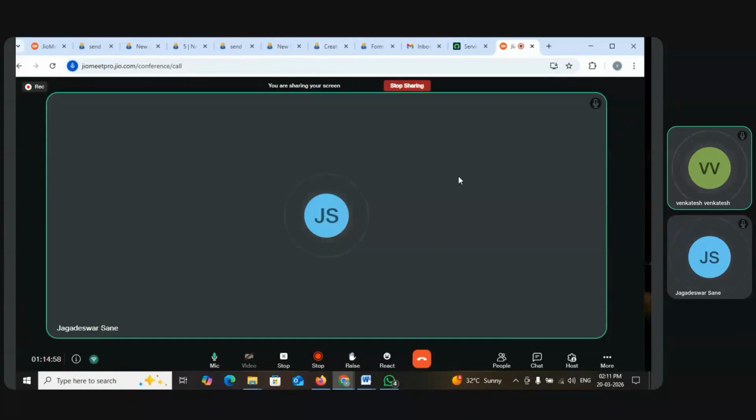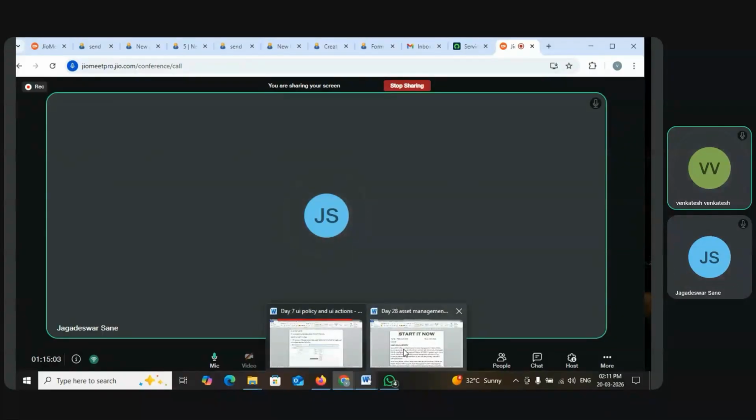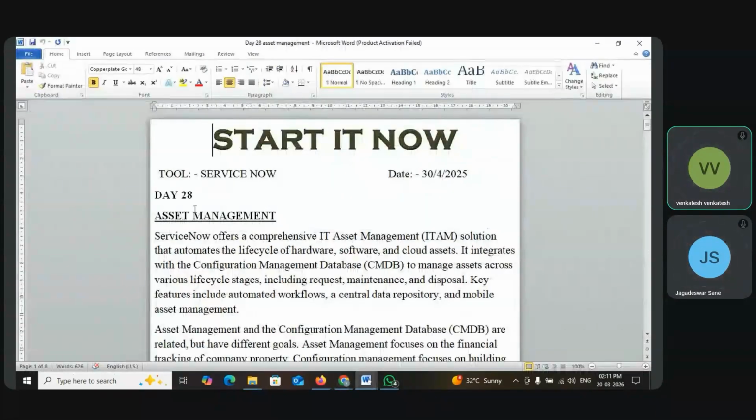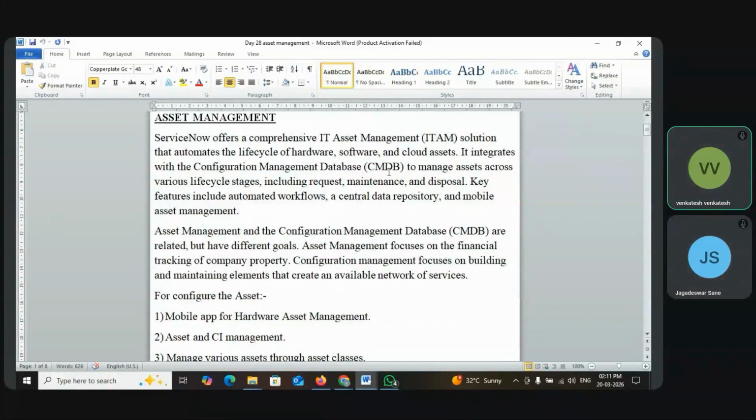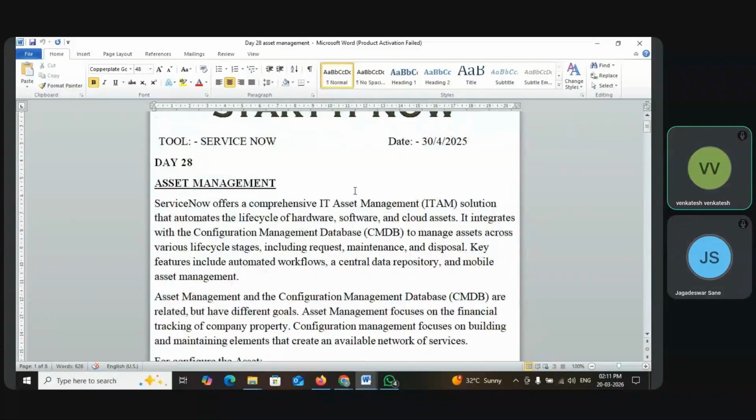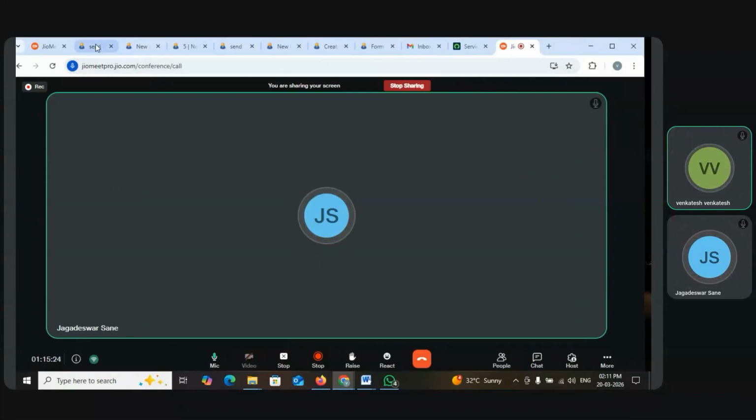Okay, so these are the common things I have been covering. See, asset management is something you have to learn yourself, along with the CMDB table. I will give you the gist of it, because this is an entirely different topic. Asset management comes under ITAM, but I will give you some gist on it.